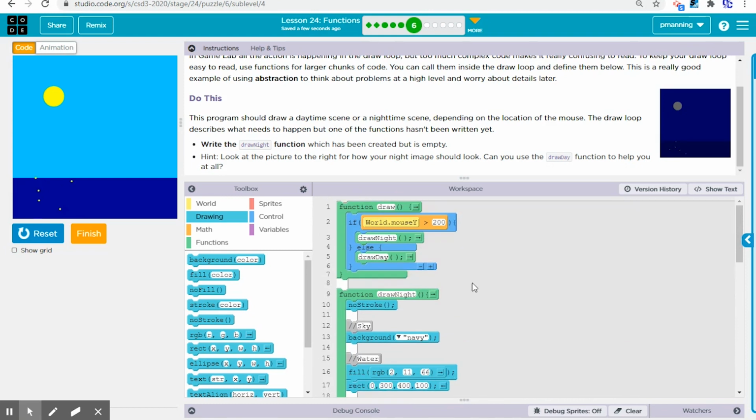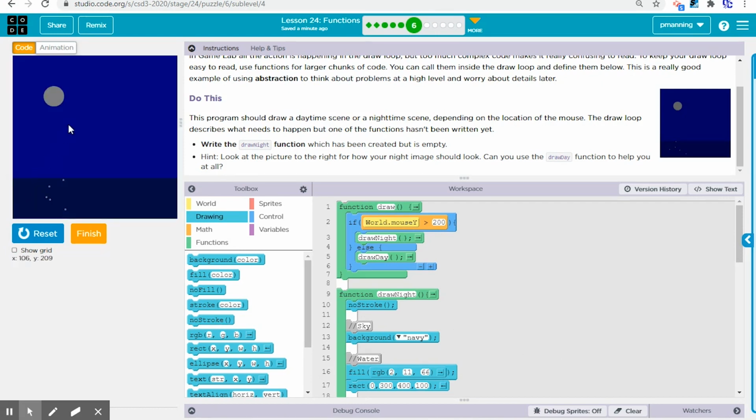So again, the purpose of this is to clean up our draw function, to abstract away all the unnecessary details so that now we just worry about, okay, draw night. I don't need to have all the details in here for drawing night. I just know it's going to draw night. Okay.